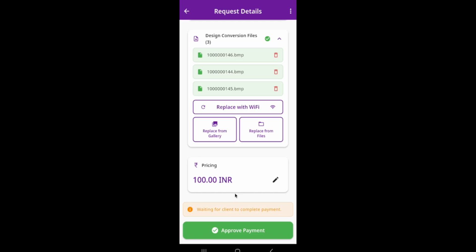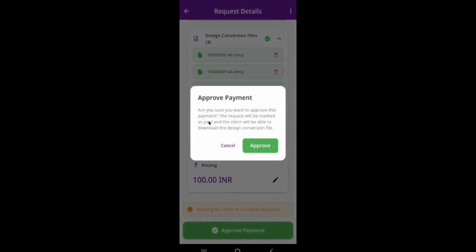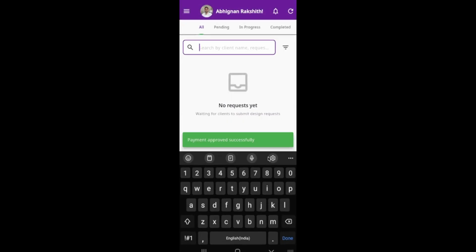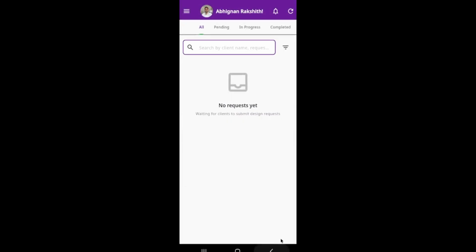Once the payment is received, you, the designer, can click on the Approve Payment button. Doing so will mark the request as paid. Once marked as paid, the request becomes locked for editing, and the client can download the final converted design files directly from their app.